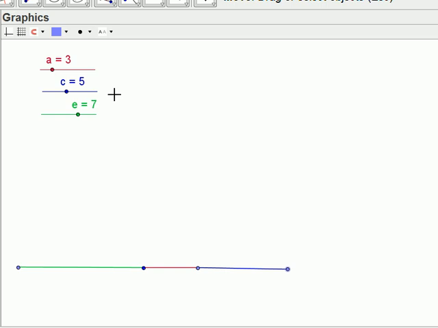Let's try another one that works, okay? And then we'll try one that doesn't work. So let's just change the value of that. Let's make that 6. Let's make this a little bit smaller. And let's say that this, we'll make this like a 1. Let's do this. Yeah, we'll do like that. That's good. Okay, so 3, 4, and 6. Let's see if that works.